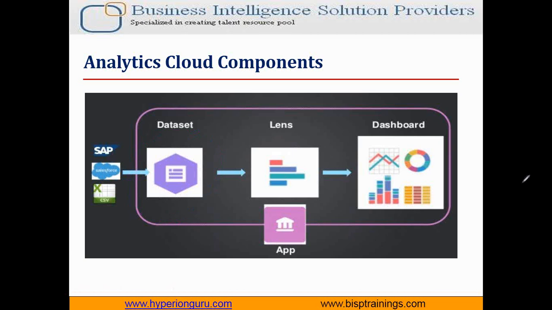Next, we have lenses. A lens is a particular view into dataset data. It's where we do exploratory analysis and visualization, or it is basically a single report based on the dataset in Analytics Cloud. In lenses, we can build a bar graph or a line graph or a pie graph, or the graphs which are available. We can design and prepare reports within lenses by using the dataset, by extracting the data from the dataset.